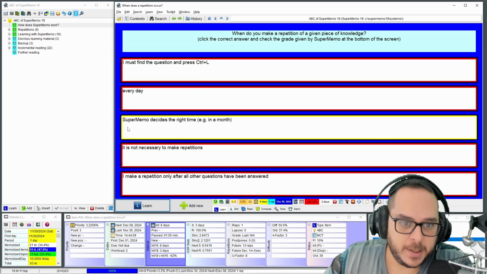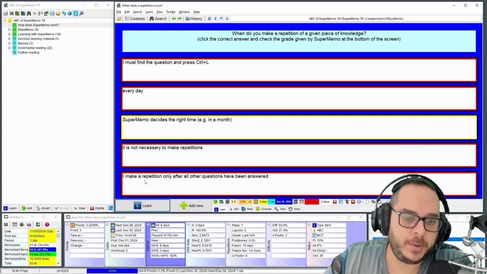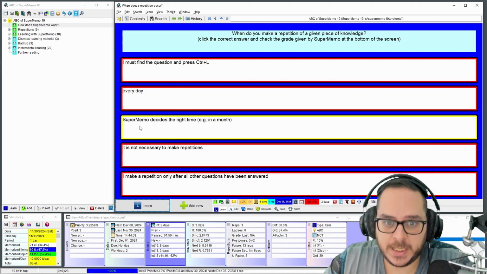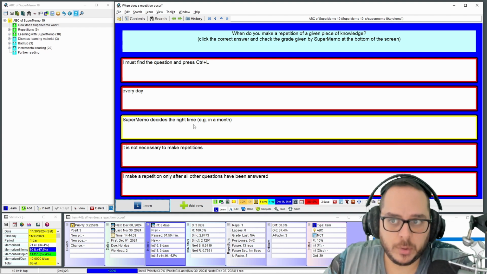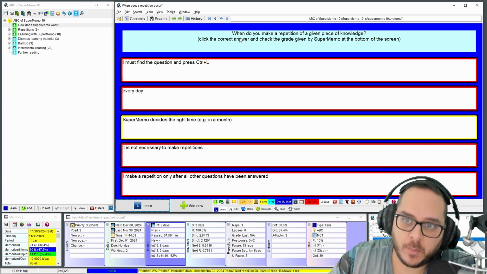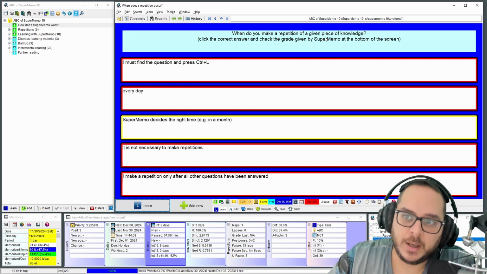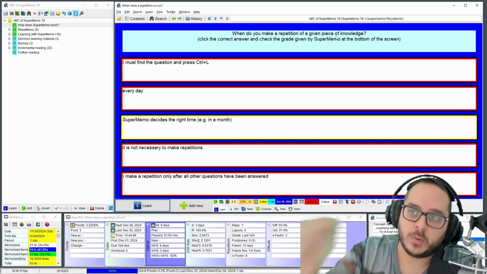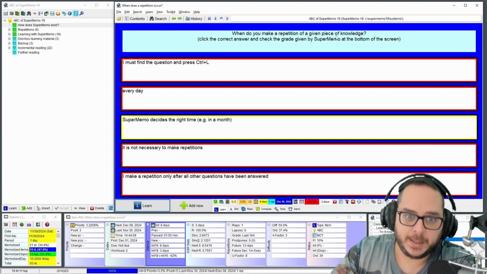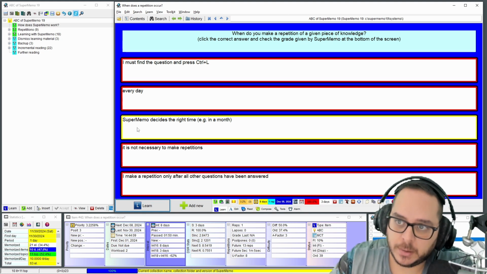Every day. Supermemo decides the right time. For instance, in a month. It's not necessary to make repetitions, or I make a repetition only after all questions have been answered. My genuine answer, all of them wrong. Yes, Supermemo decides the right time to schedule the repetition. But the question doesn't say when it is scheduled. When a given piece of knowledge is scheduled. It's when you use. It's when you make the repetition. You perform the repetition. That's not the answer to this question.